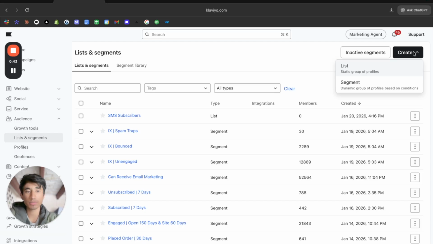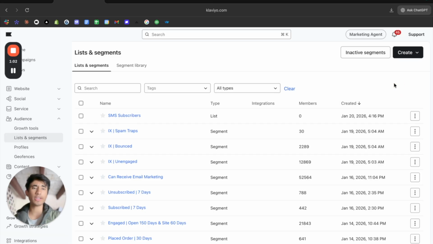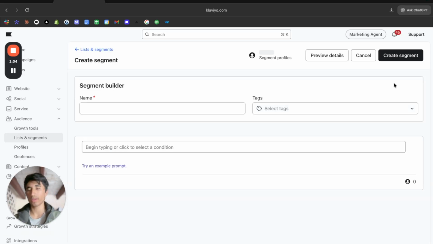Put it very, very simply, a list is a stagnant list. So it means it doesn't grow and it doesn't shrink. It stays the same unless you manually add people to that list. A segment, on the other hand, is probably what you're going to be using most of the time, and that's a list that shrinks and increases in size depending on what the condition is within that segment. Let's go with segment, and then I'll quickly show you lists because you're going to use segments more.